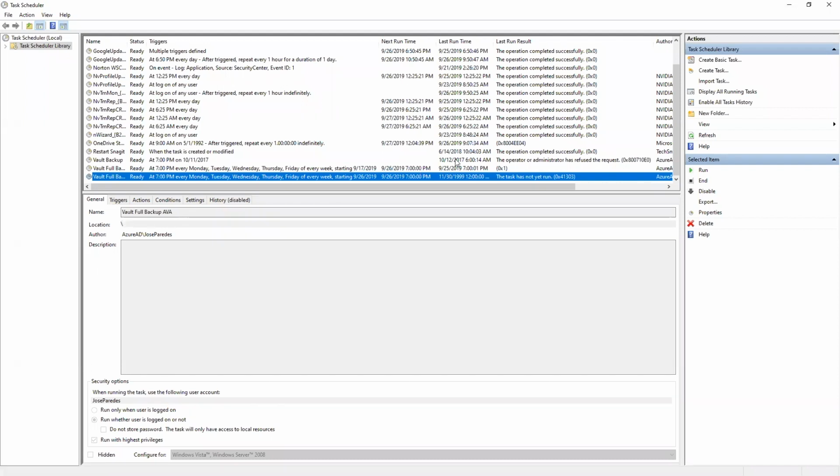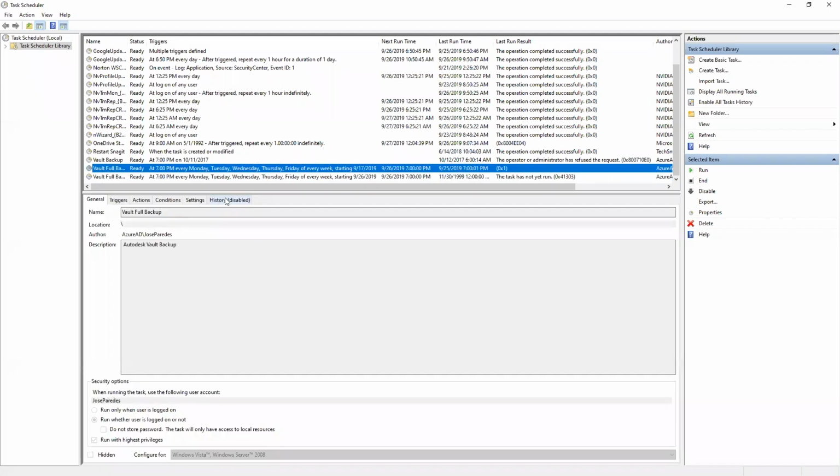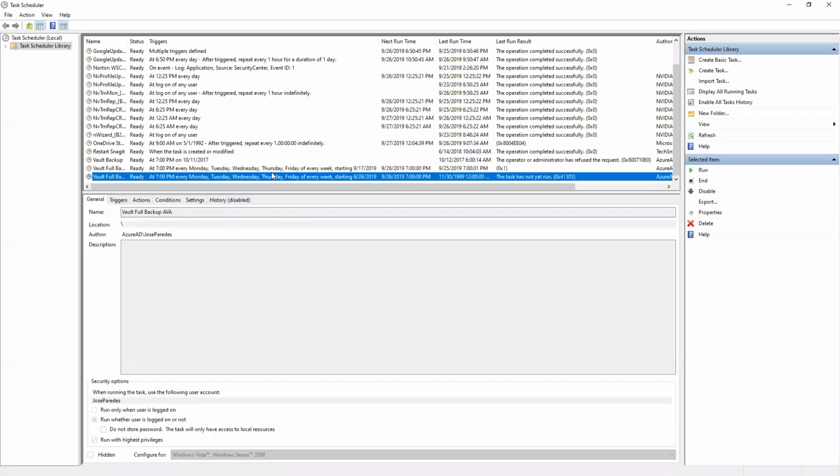You'll see, actually, this error right here, the history is disabled, but my password changed since the last time that I set that account up. That means whenever it tries to run it, it's using the wrong password and it actually runs into issues. So that's something to keep in mind.